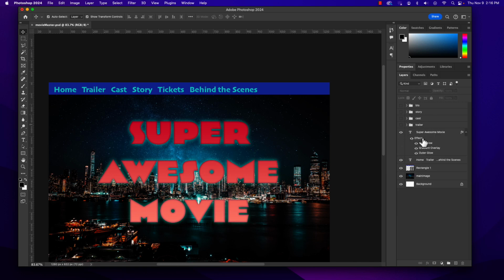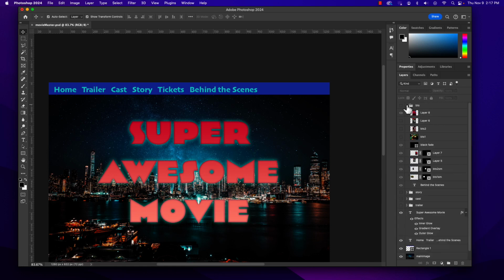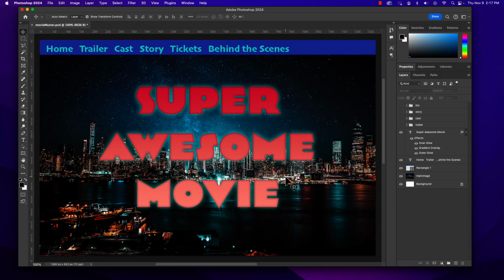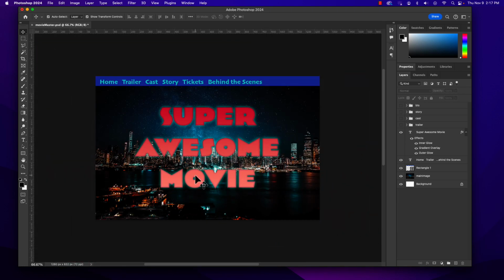Oh, close up trailer. So we don't need to see what's in any of these folders except for behind the scenes, because we will have to export those out as individuals, but the other ones we will do separately. So now I have the core pages set up for this, and what we're going to do now is export out as images, because the images are what we will need to use inside of Figma.